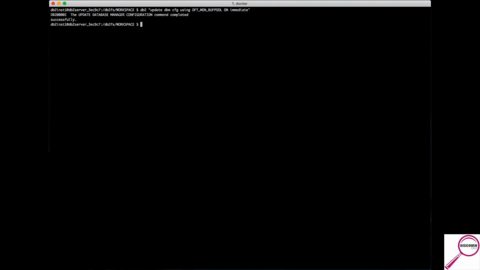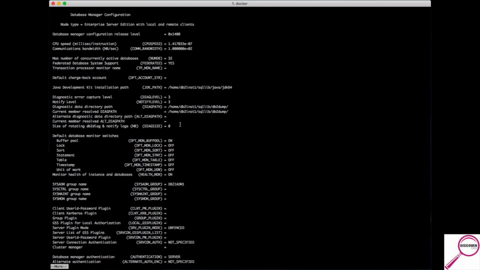However, it's a little bit misleading. Let me show you what I mean. If I, as I am now, just do db2 get DBM CFG. Now, don't get thrown off when I type more. I just don't want it scrolling off screen. If I go and look at the buffer pool setting, it's currently set to on.